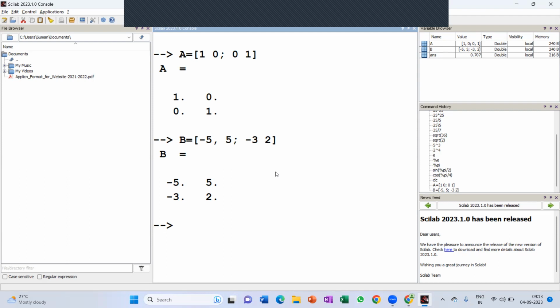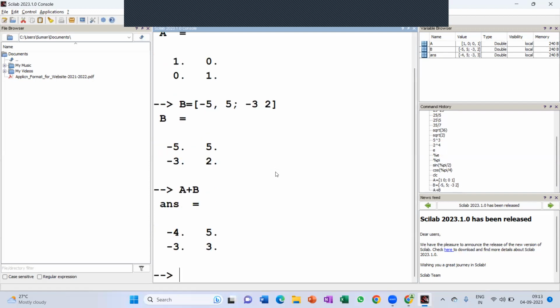Now let us add these two matrices, A plus B. Because my matrices are stored in A and B, I just have to type A plus B. You can see the answer is like this. 1 minus 5, since we are adding, is -4, you can see over here. Similarly, 0 plus 5 is 5. All right.